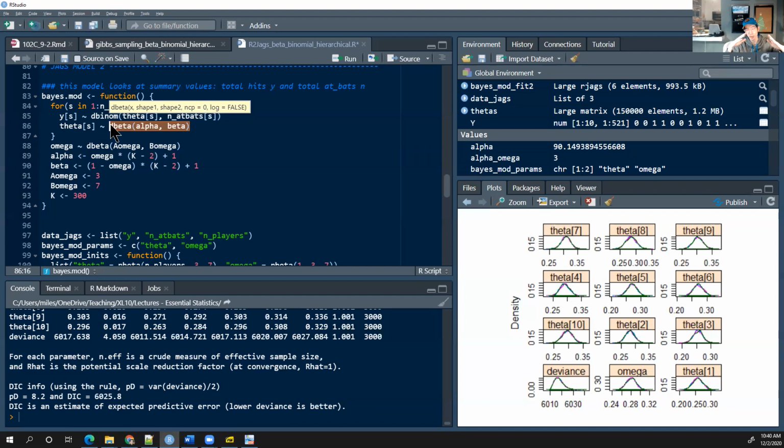So if k is a big number, we're going to effectively say that prior to looking at the player's individual hits and at bats, this is how much confidence we have in the width of our prior distribution. And then the lower the k is, it's going to be a little bit more spread out.